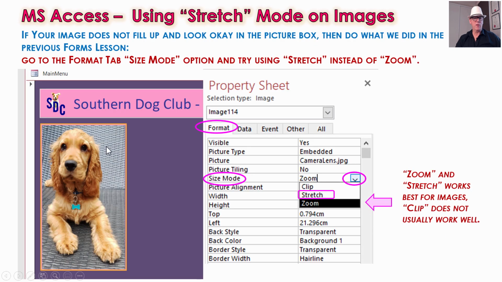Now, as we're talking about, if the dog's not quite fitting in, while you clicked on that, just go to the Format tab in the property sheet and change the size mode to stretch. Zoom and stretch are the ones that work. Clip doesn't seem to work for pictures, and we have used stretch to get this to stretch out and look okay. So this is going all right. We've got our heading, we've got our picture, so I think we're just ready to make buttons and labels.